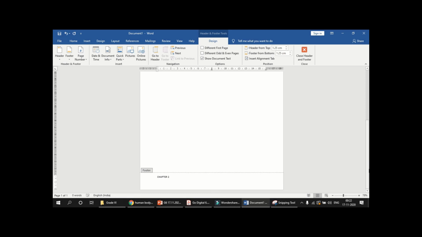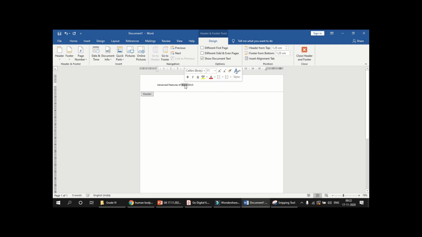First step, double click in the header or footer area. I'll click here, double click. I'll erase this now. I want to add a date or time here. So I'll click in the header area. Now click date and time in the insert group. Not in the insert tab. In the header and footer area itself you can see the insert group here. Can you see?